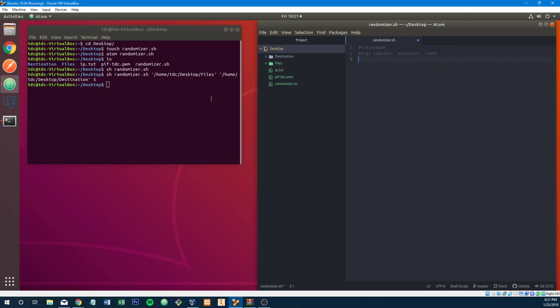So one thing that I know we're going to have to do is probably chmod, which is going to change the permissions of this file, just so that it's executable. And so anyway, we're going to have file location. This is where all of our files are stored, and it is going to be the first argument.